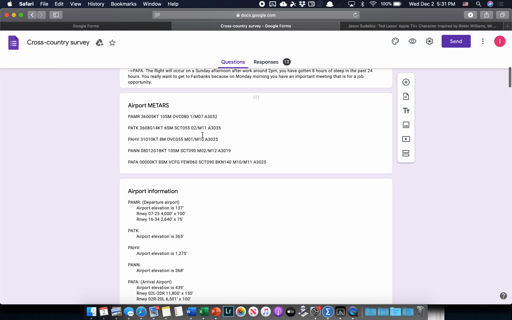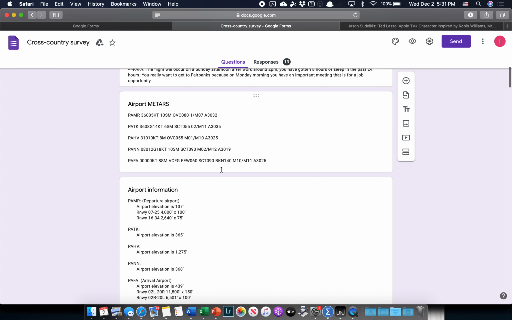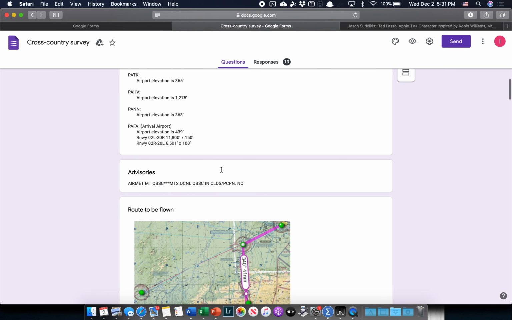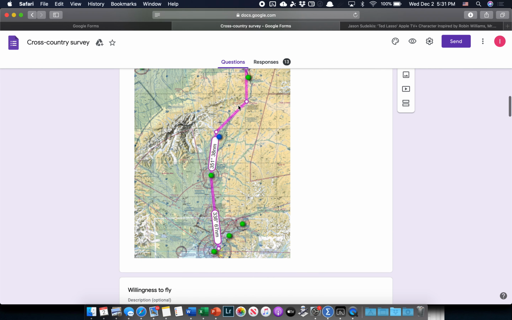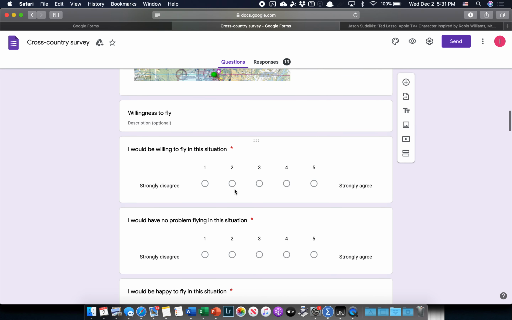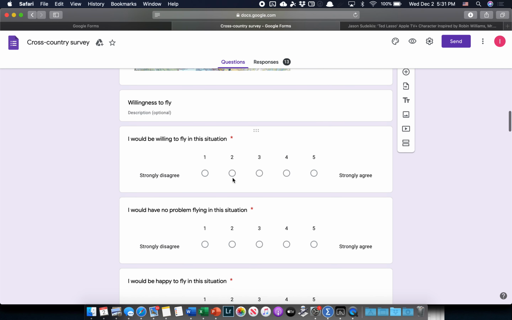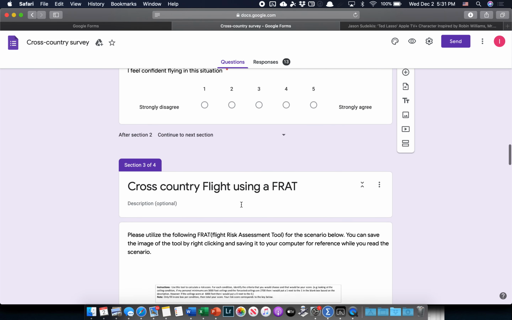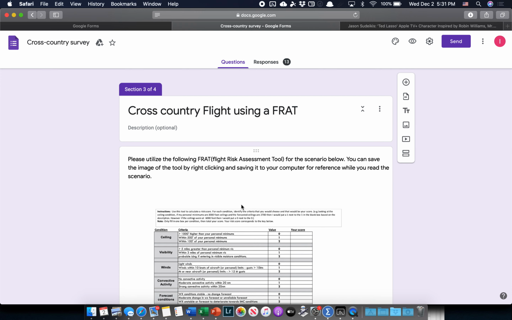You're given some weather information. It's not too bad, not that great, but looks good enough for a VFR pilot. And this is the route. And as a participant, you're going to be asked the willingness to fly scale, right? This valid and reliable scale. Then you're shown this flight.